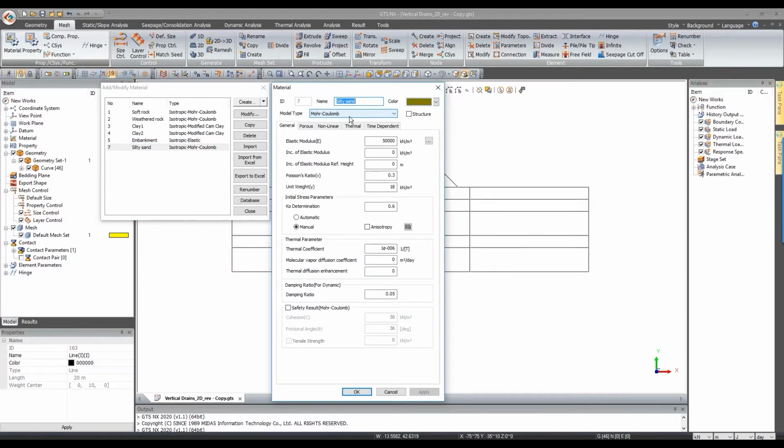And then the first layer, that's our silty sand. The material type is considered as Mohr-Coulomb, a simple material model with a linear elastic and perfectly plastic model. The elastic modulus is 55,000. Everything is in kilonewton meter day units.